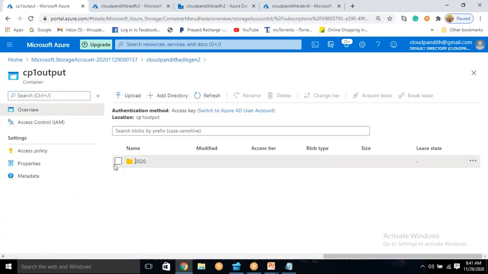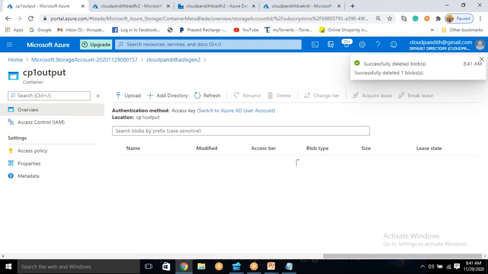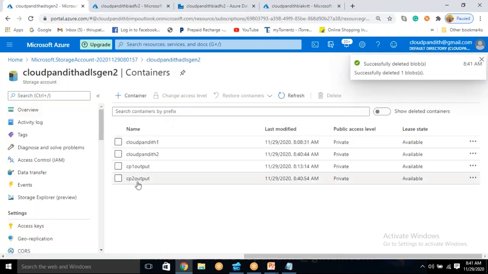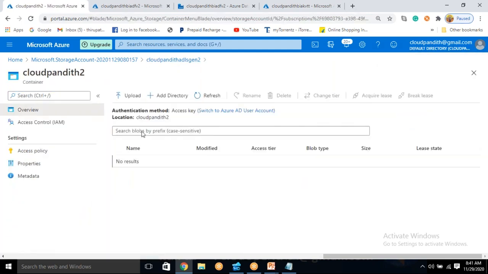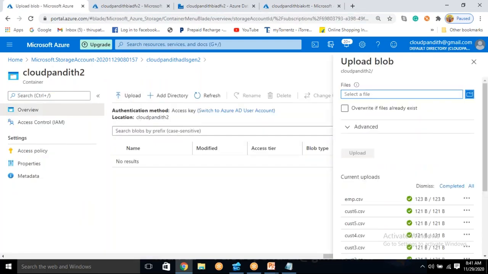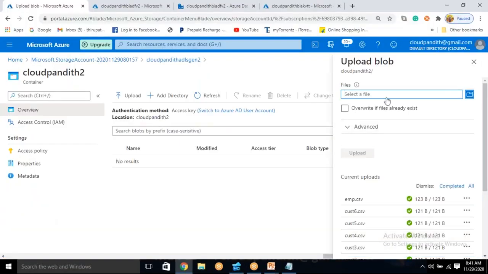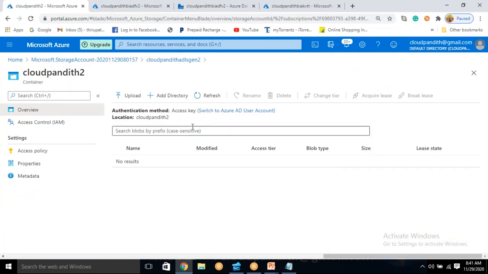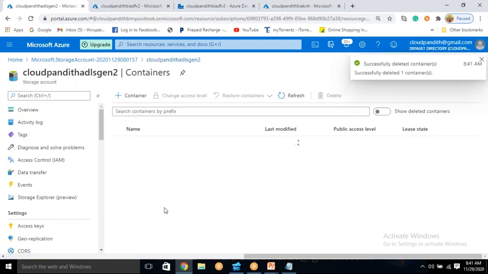Let's delete everything because I'm going to run the pipeline once again. Let's delete this folder itself. It is going to delete all the subfolders. Now you see CP1 output and CP2 output are both empty. Cloud Pandit 1 has files. In Cloud Pandit 2, I will put the files now. Instead of putting this, you can do something different. Very easily you can do it, so don't get confused. I'm just deleting this instead of taking this much risk.